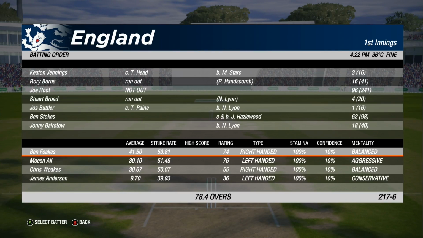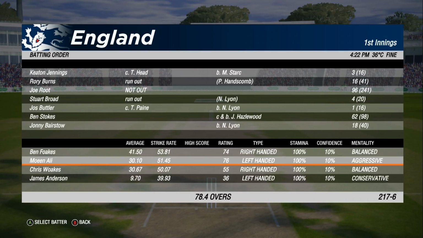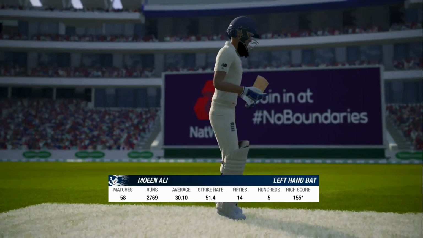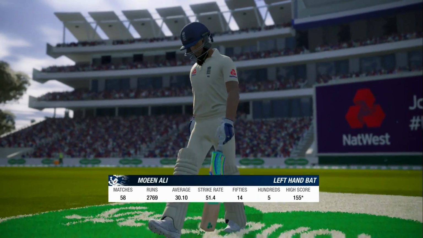So we could go for the left-hander now of Moeen Ali, just to try and cause a little bit of trouble, but with Stark and Lyon likely to come out of the attack soon, it's probably better for us to have the right-hander. I'm not quite sure what we're going to go for. Do you know what? I'm just going to throw Moeen Ali in. Ben Folkes can come in after that, but let's get the left and right-hand combination.